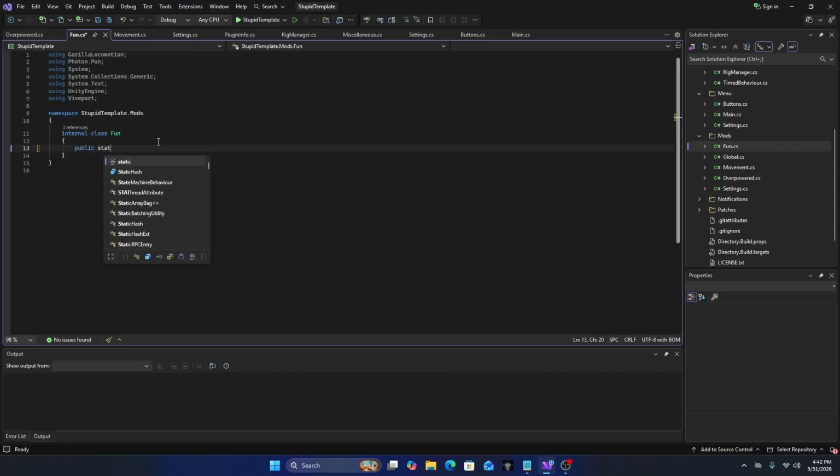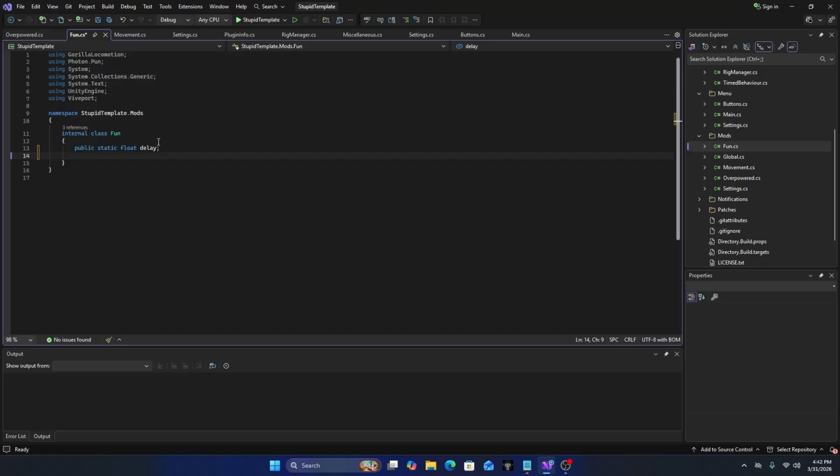First thing you're gonna want to make is a float, and it's delay, because we're gonna be using delays today. And now we're gonna be doing public static void water hand splash. Actually, we'll just call it water splash hands.